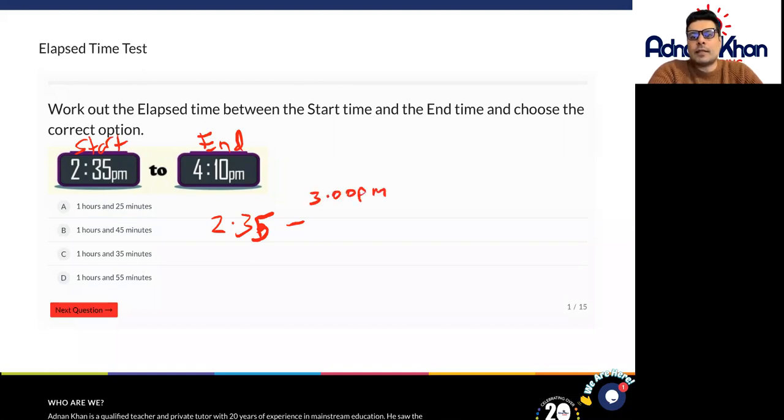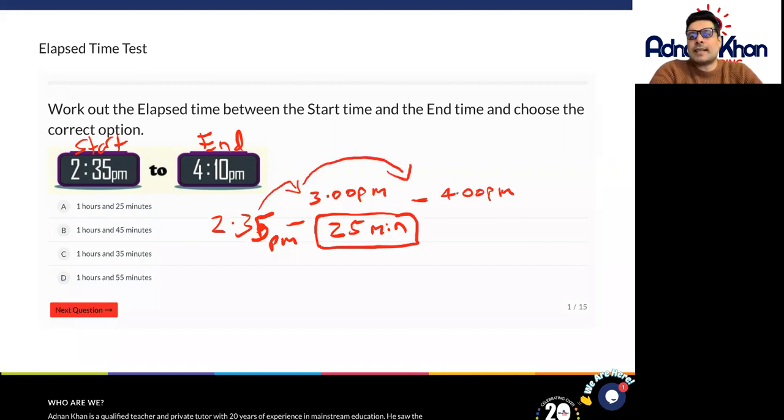In other words, the difference is 25 minutes up until 3 o'clock. Okay, so we're just going to add this on. Now we're going to flow this forward to 4 p.m. and from 3 to 4 p.m. we know the difference is 60 minutes. So let's just add that on as well.